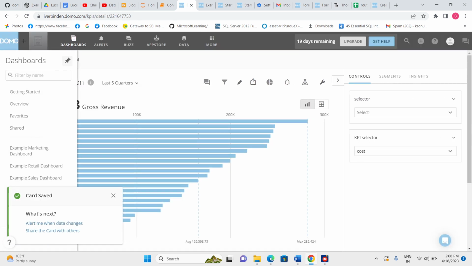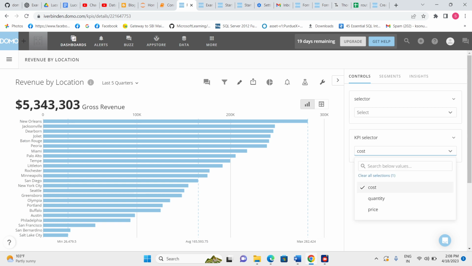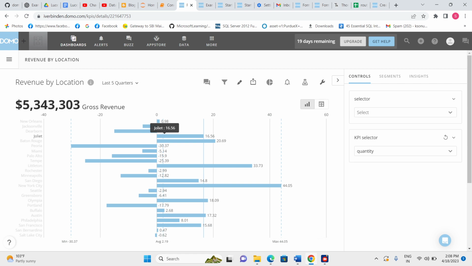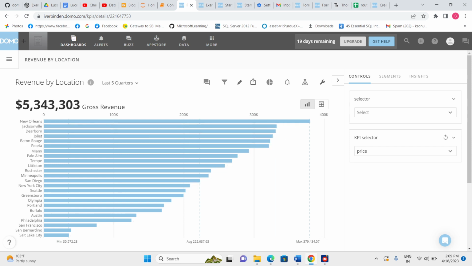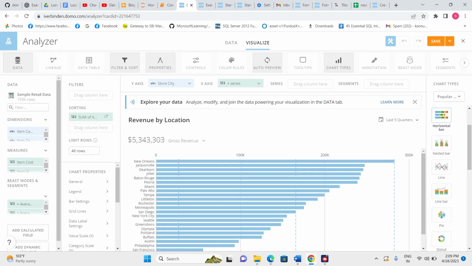Now let me create a dashboard. Without the dashboard also we can see I have created two variables. One is selector, one is KPI selector. So this one I don't need, so I will remove that, but this one I need. By default it is showing the sum of cost. When I click on quantity, now it will show the sum of quantity. When I click on price, it will show the sum of price, but for quantity it was not giving proper value. So let me recheck why it is not giving proper value.